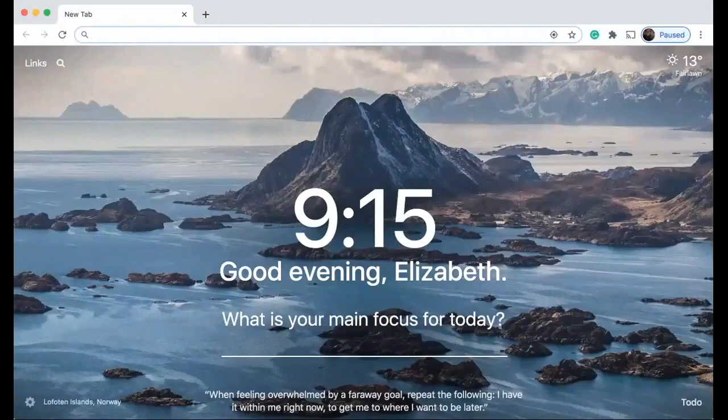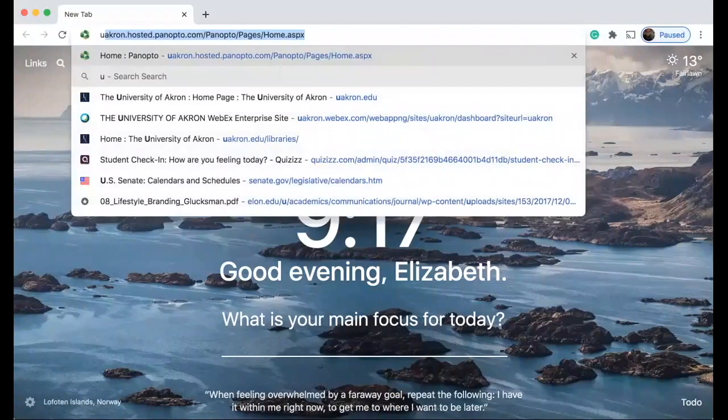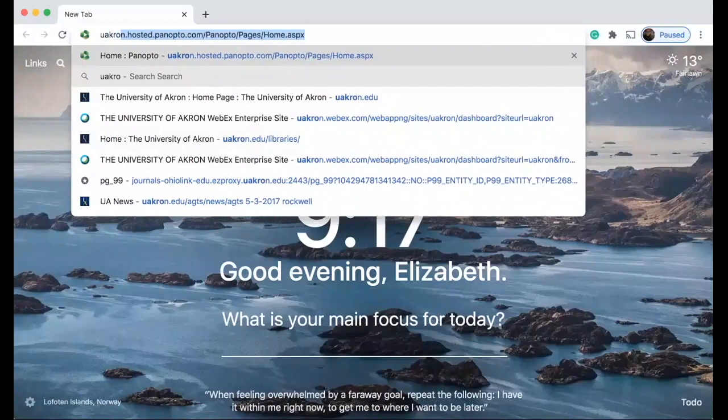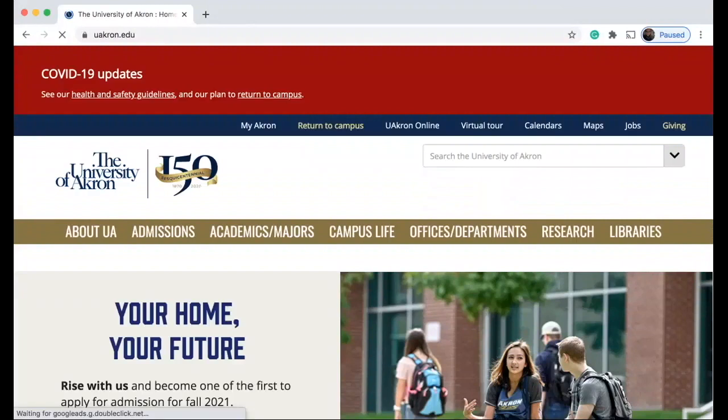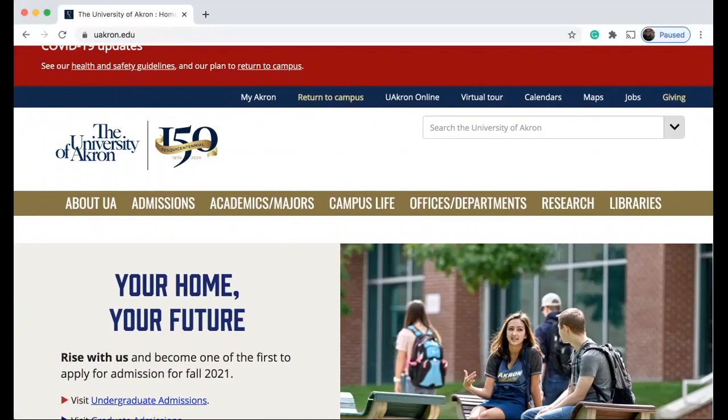You can see here that I've opened a new tab in Google Chrome. Regardless of which browser you're using, you can still navigate to the University of Akron homepage using the same web address. So you'll go to uakron.edu. Then, as I mentioned earlier, you'll see toward the top of the homepage, there's this gold ribbon. On the very right-hand side, you'll see the libraries link. So this will link you to the home page of the UA Library website. So we'll click there.